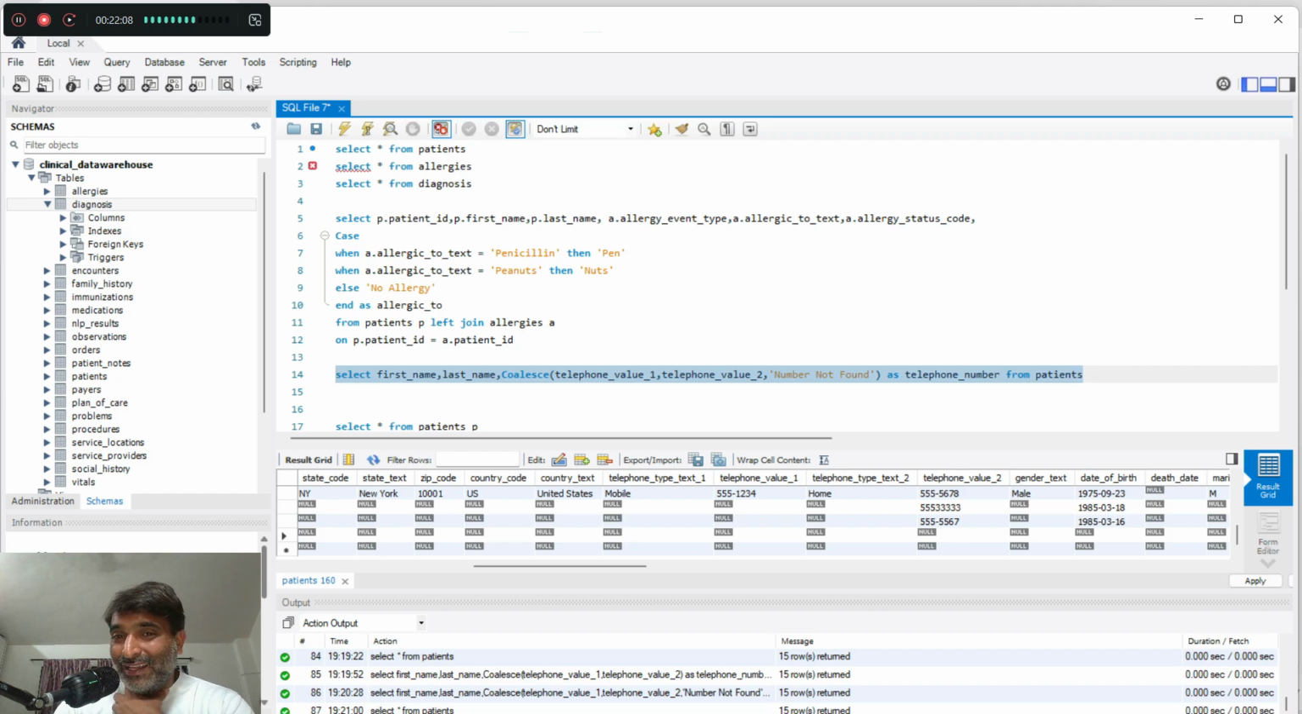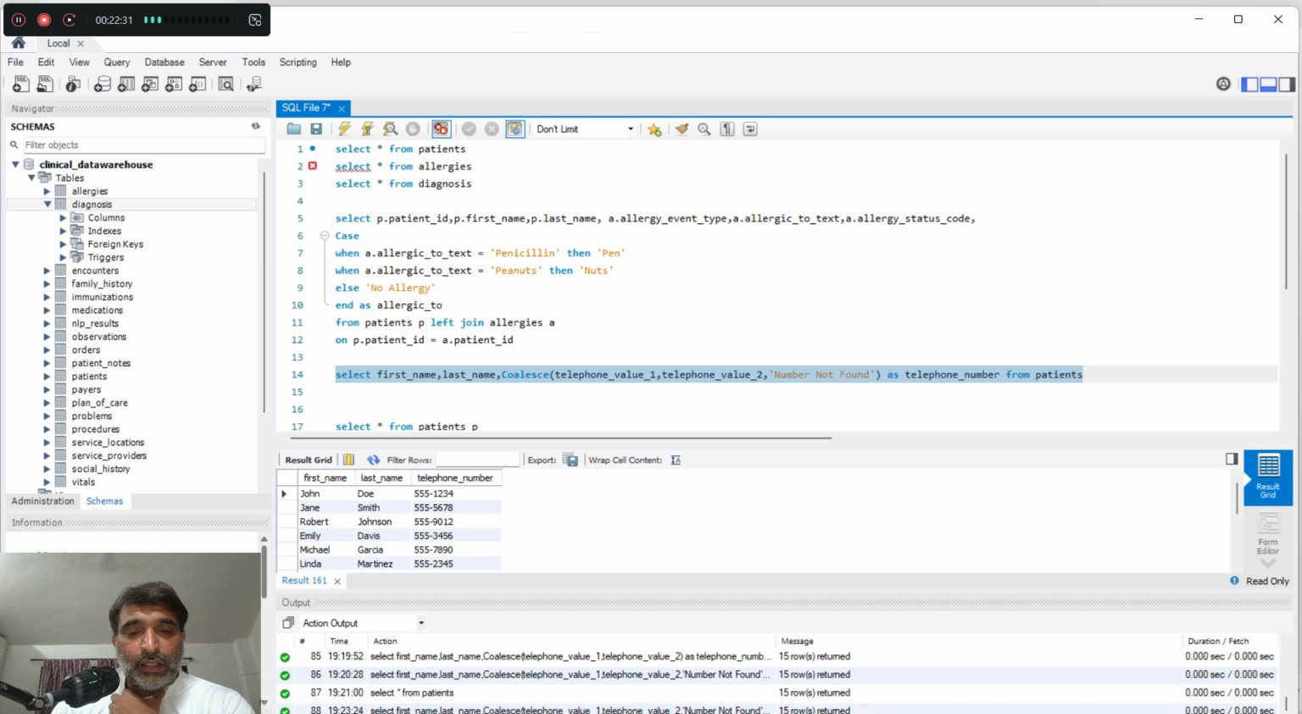So blank is also a value. On a memory level, if you store a blank, it occupies a space. It has a specific Unicode to determine that this is blank. So remember, blank is not same as null. So now in this case, if I run this query, see, I get number not found.